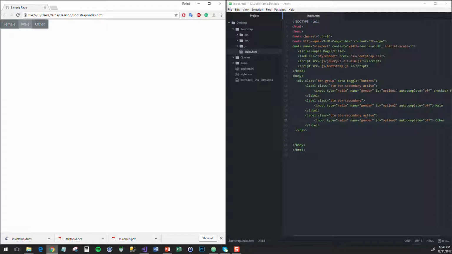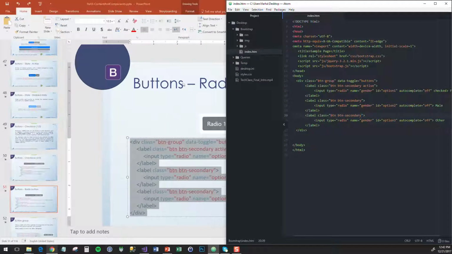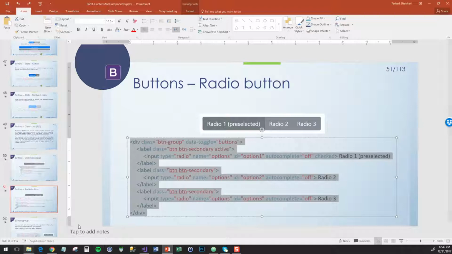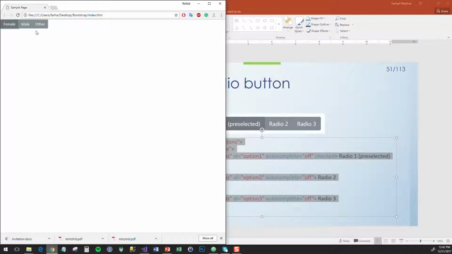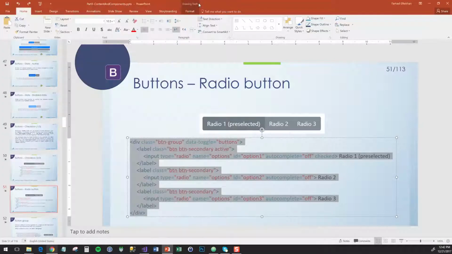Okay, I remove this one. Yeah, it works like this. But as I said, we need to add JavaScript functionality. Perfect. So in a form, there's no way that a user can select more than one option here. They should be satisfied with only one option.